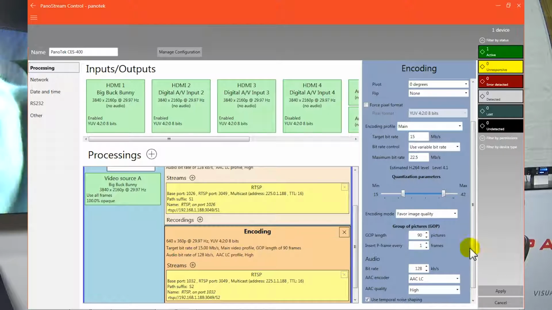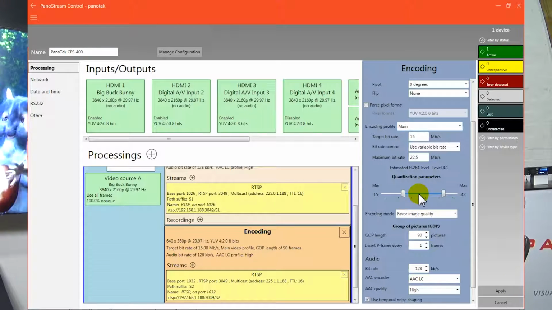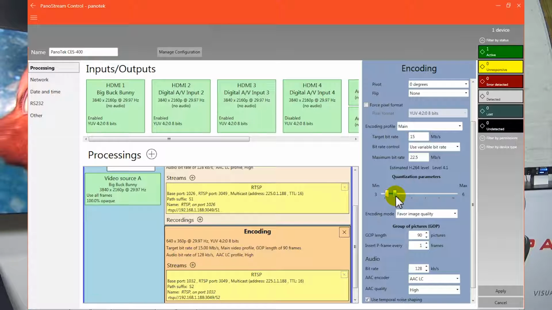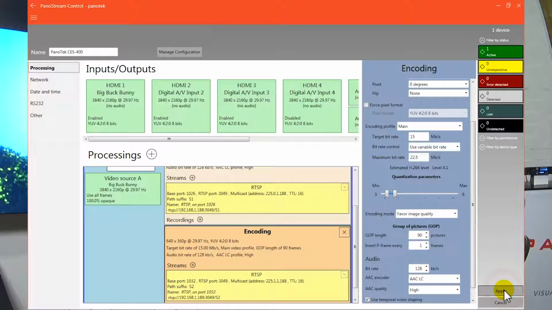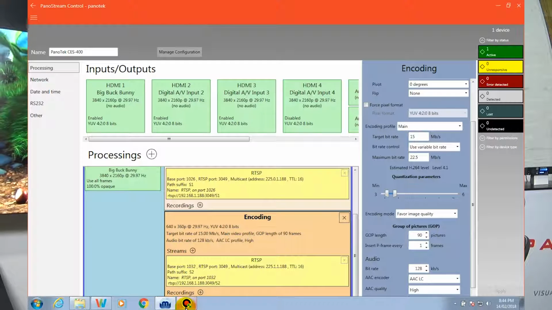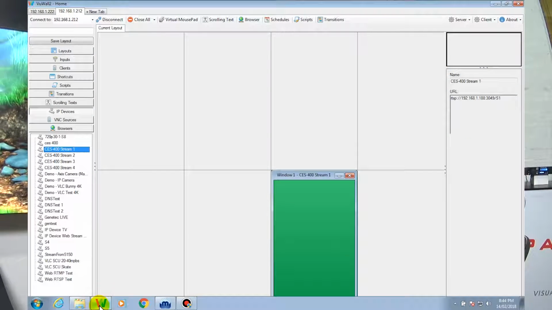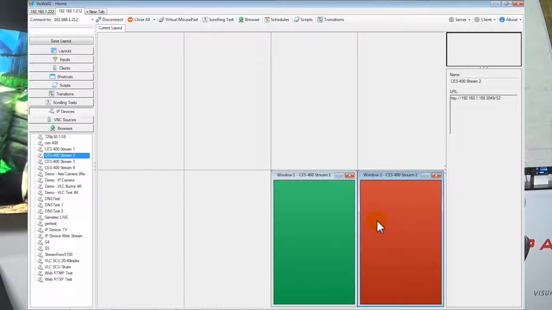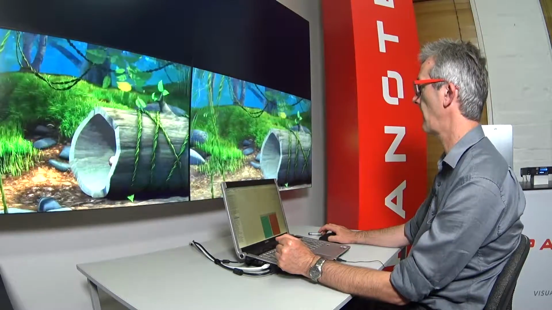I'll apply that. I could actually change the quantization parameters to have a very low data rate. I might even do that. So we'll take that right down to 3 megabits to 6 megabits. Apply those settings. And now let's drop our second stream onto our video wall alongside the first one. So I'll take stream number 2, pop that over here, and here it is.